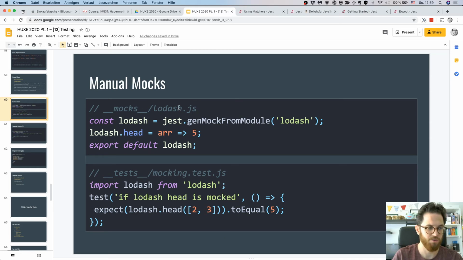It's a node module, which is why you have to create a top level __mocks__ directory, and in there you create a file that has the same name as the JavaScript module. And here you can use jest.genMockFromModule, and then you can mock all of its properties and functions. So in this case, lodash will always return 5, and then you can test this, which is good.